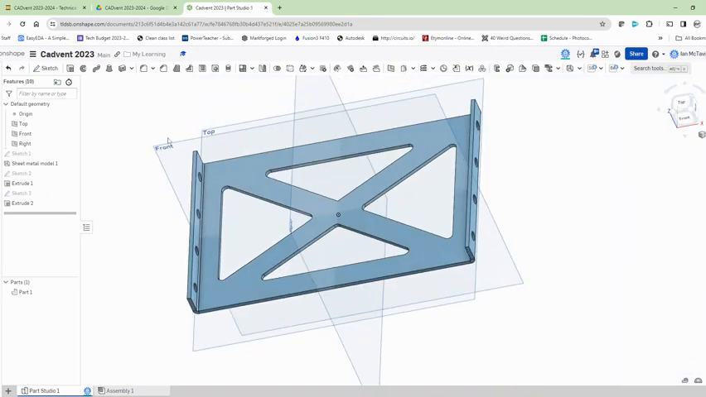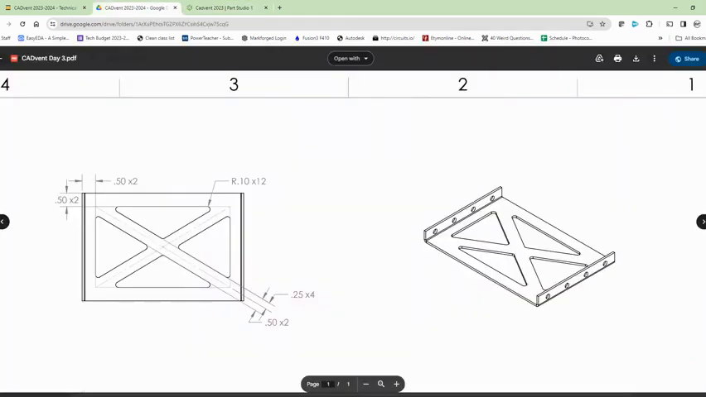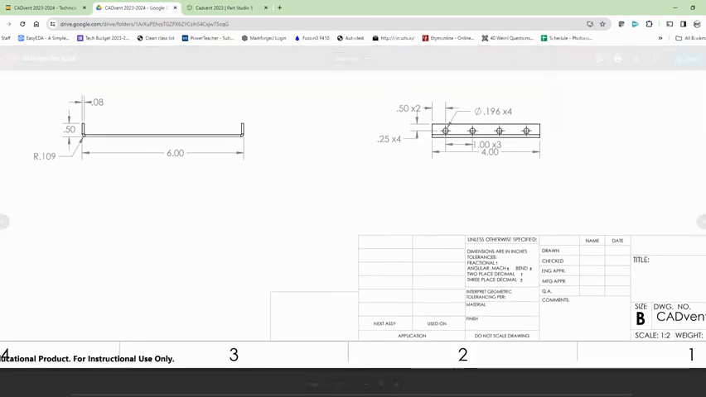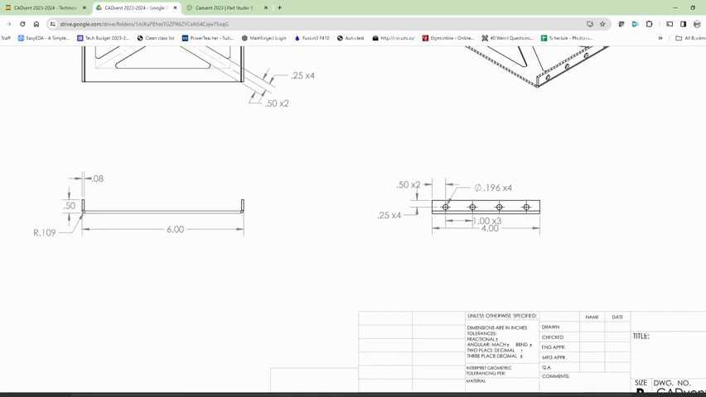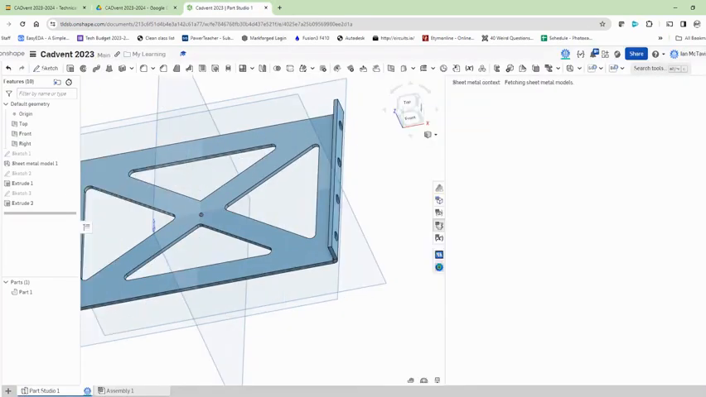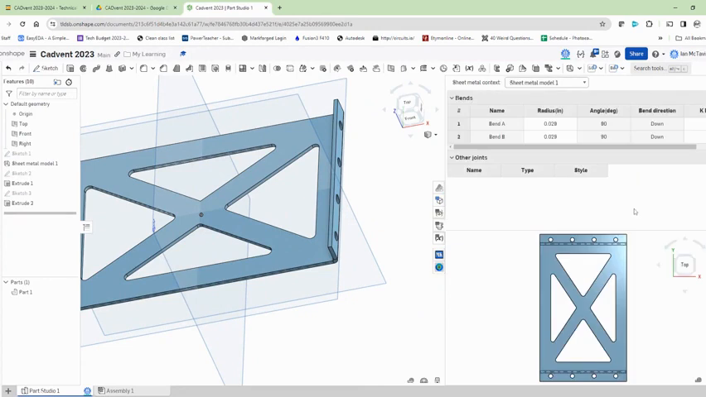There we go. So I think I've got the entire part. Yeah, it looks like I've got the entire part. And the beauty is with the sheet metal, there's my drawing for being able to cut out the flat piece. And there we go.